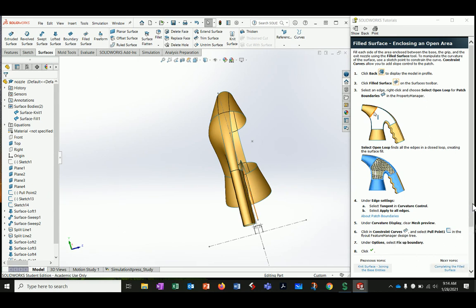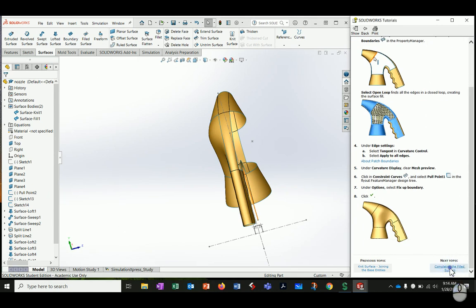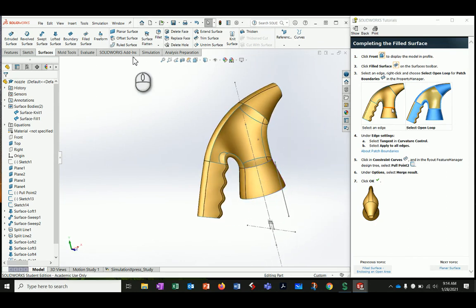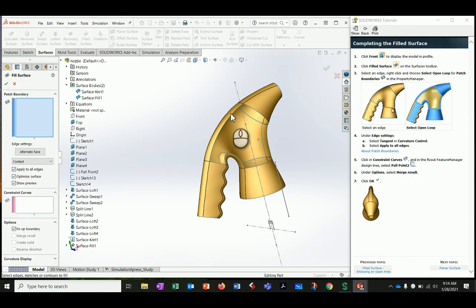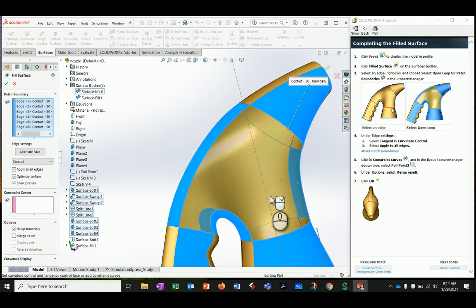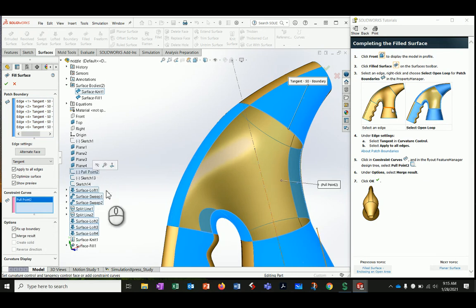Okay. And now we're going to do the same on the other side. I'm just going to go through that filled surface, right click this guy, select open loop. So that collects all of those different elements. Here I want to select tangent, fix up boundary, apply to all edges. A lot of this stays there. Click that guy, pull point 2, merge result, yes. And I click OK. I think I'm good.